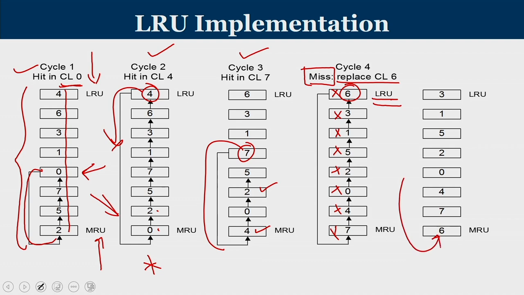So, whenever there is a miss, you are going to replace the last one, and whenever you get a hit in any of them, let us say I got a hit in 2, then 2 gets promoted to the front of the linked list. So, by maintaining a linked list for each set, we can have the LRU implementation without using any counter, because only the relative ordering is important, not the absolute value of the timing.